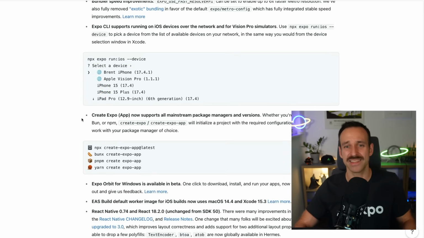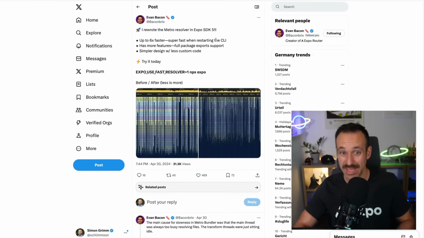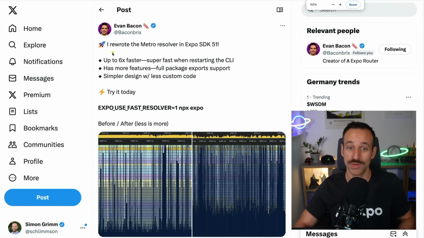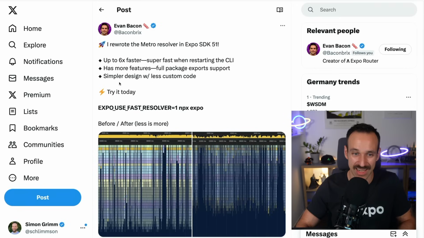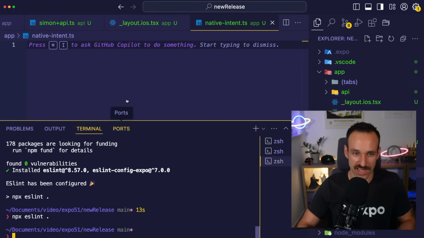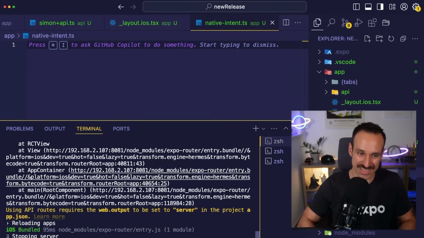And the last thing, probably not the least thing, or definitely not the least thing, is that Evan Bacon rewrote the Metro Resolver in Expo SDK, classic Evan Bacon, of course. He just rewrote the whole thing. So up to 6 times faster, super fast when restarting the CLI. Try it today. We just have to use EXPO_USE_FAST_RESOLVER=1 npx expo. Totally intuitive command, but let's see.